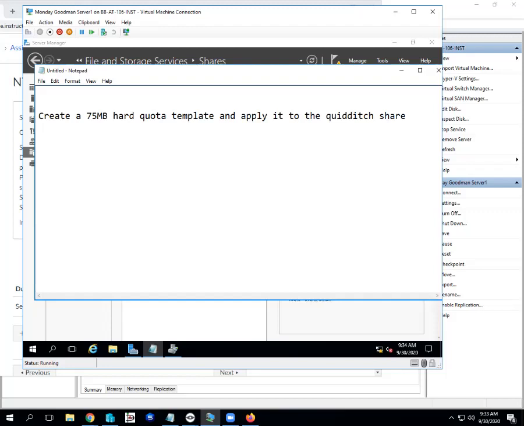But since most shares I've ever dealt with is just creating a single share on a single server somewhere, I've not bothered looking at scripting it.